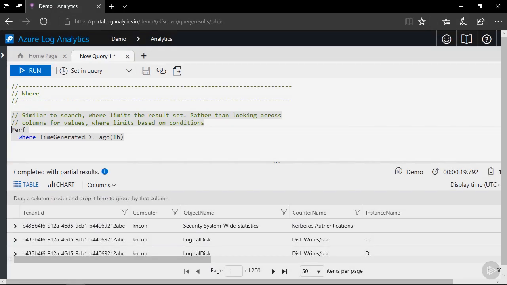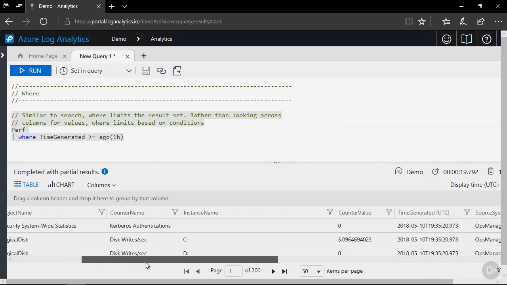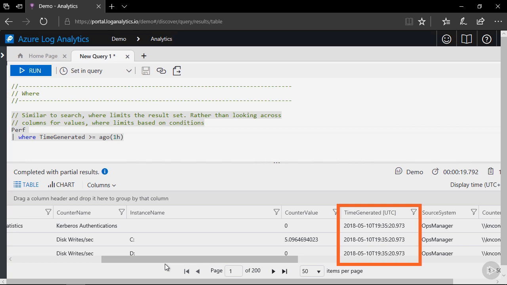Okay, so here's my result set. Let's scroll over a little bit, to the right. Here is my TimeGenerated column. As you can see, it is 1 hour in the past as of the current date and time I am recording this. You should see it being 1 hour in the past for whatever date you run your query. So let's go learn a little more about ago.